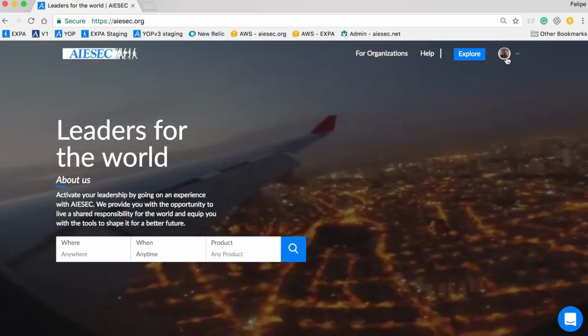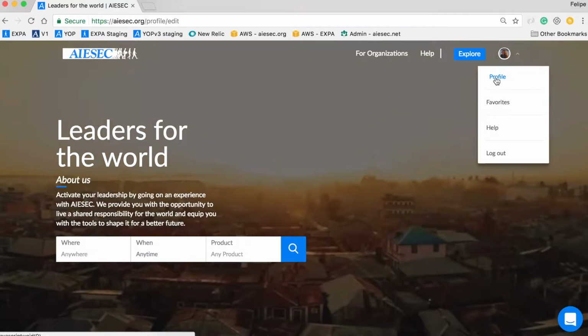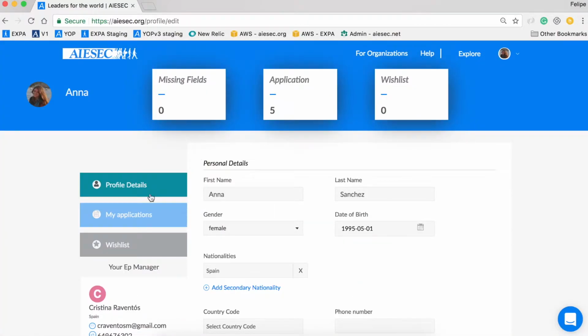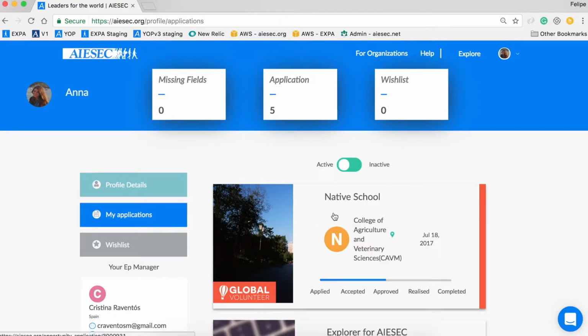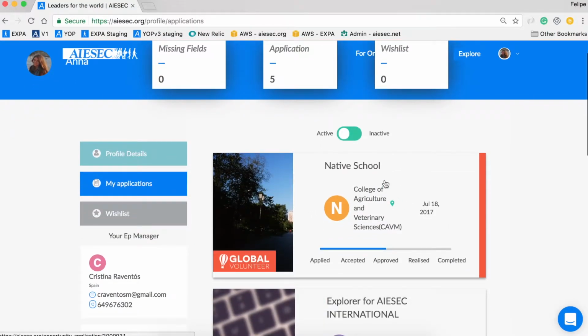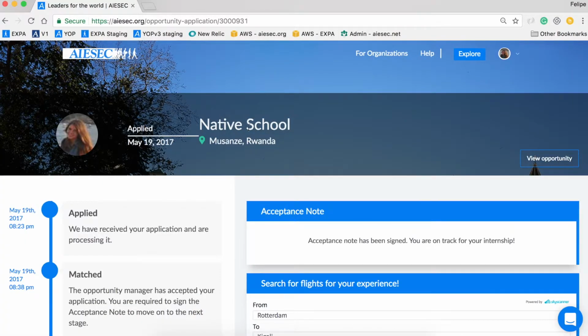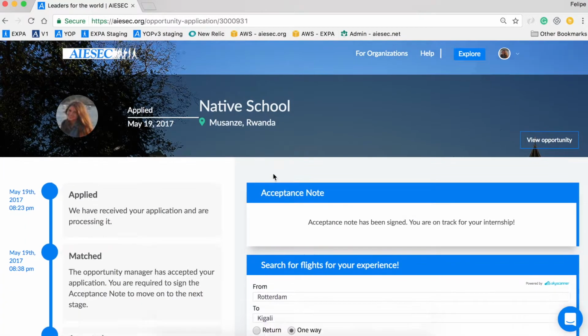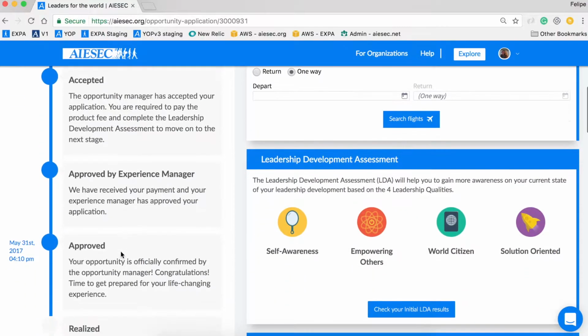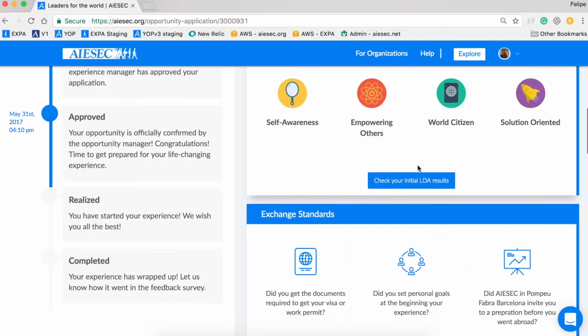How can she access them? When Anna goes to her profile and then her applications, she will find precisely the application that she's doing for this Project Native school in Rwanda. If she goes there, she will find everything related to her exchange. And as you can see here, she's approved. And below the LDA, she will find the exchange standards.